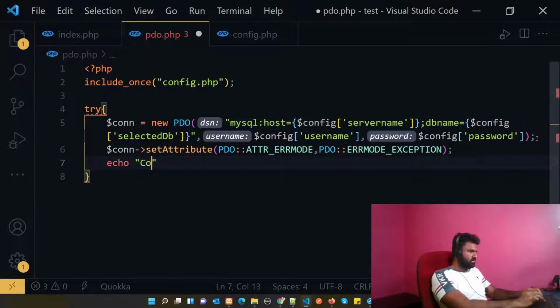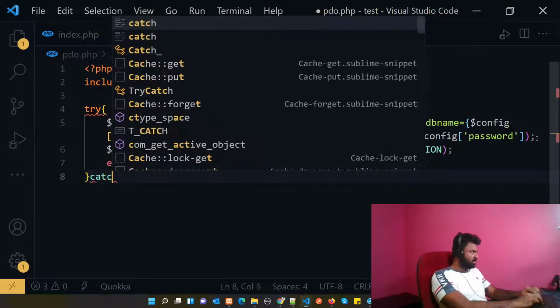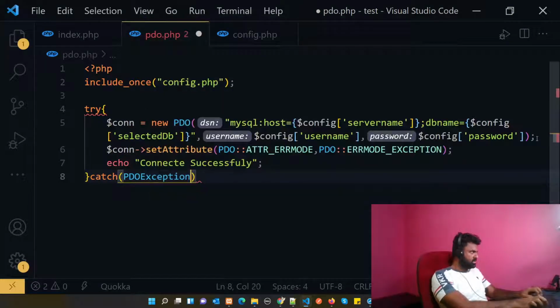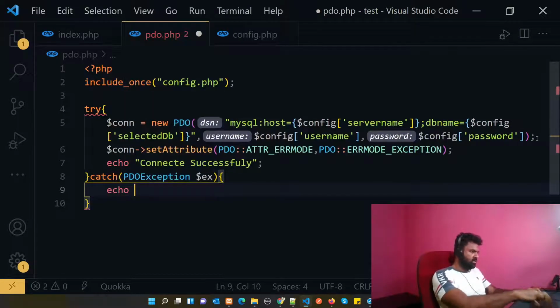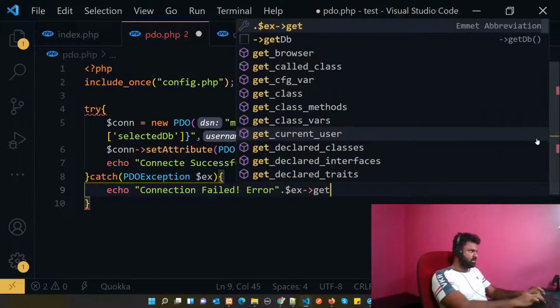Now we can say echo connected successfully. That means if this connection is successful, it will return this. If it is an error, it will go to the catch block. In the catch block, we can catch exception $ex. If an exception happens, then we can echo connection failed, and also we can give the error message: error dot $ex get message.